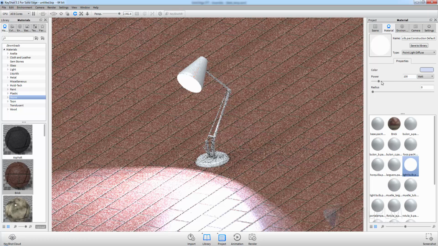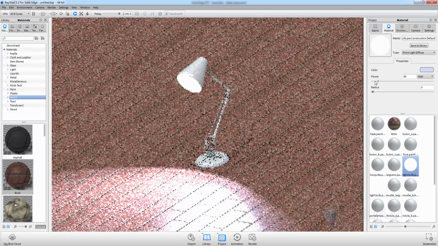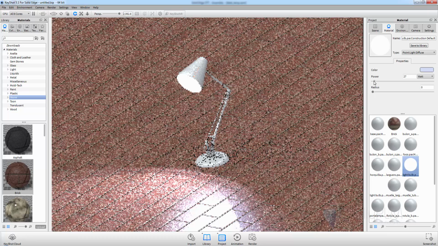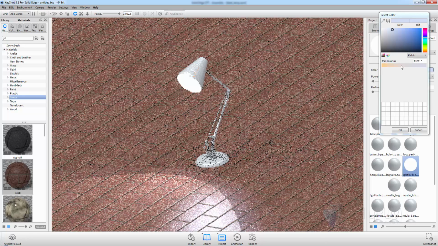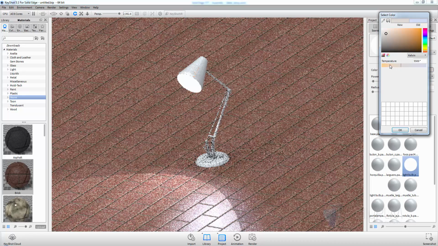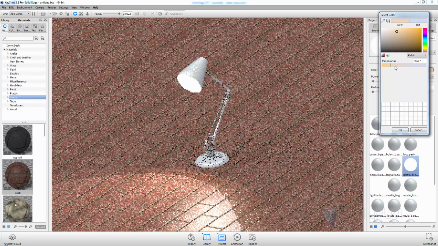You can adjust the power. Right now we're at 100 watts. I can come in here and decrease that, make our lamp darker. That's a little better. We can also change the color. We're a little bright, a little cool, so we want to get in and maybe do something a little warmer, a little more orange in it. That looks a little better.